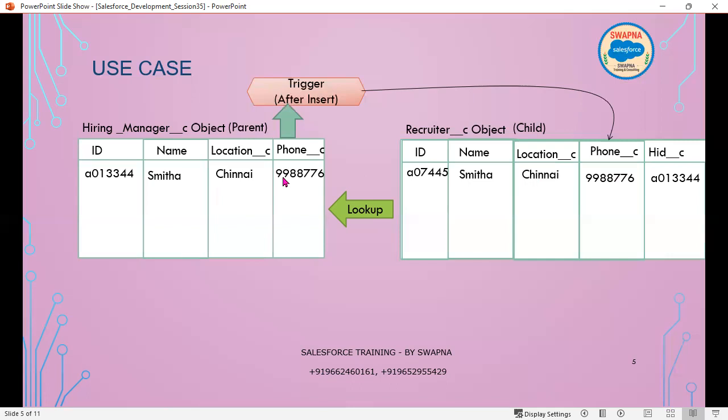Now, similarly, tomorrow the client says that this has been implemented, but now not only on insert. For example, if I am updating the location, before it was Chennai, and now I am updating the location to Bangalore, the same data should be updated in the recruiter also.